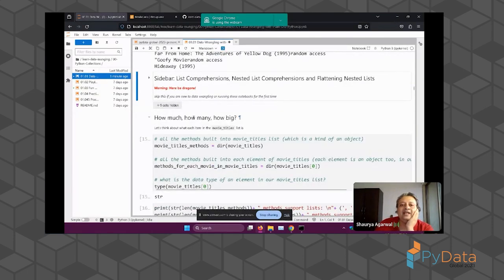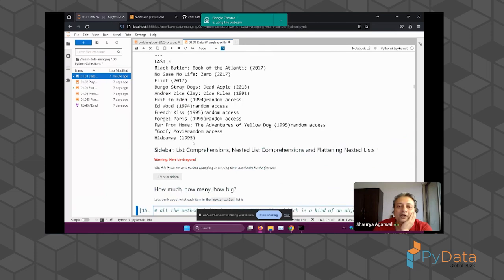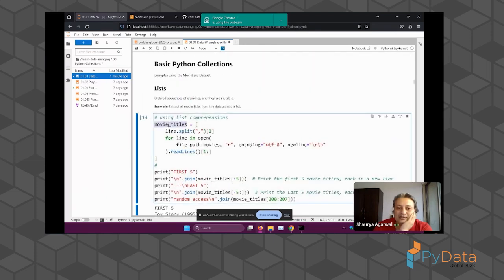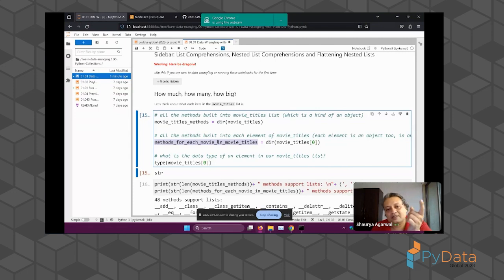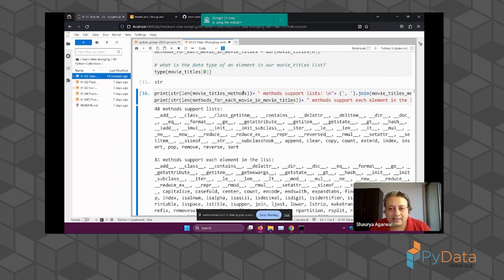All right, how much, how many, how big? Let's look at all the methods available for movie titles. Remember, we just created a list called movie titles, right? So let's look at all the movie title methods available and look at the methods available for each element of that. Lists don't need to have all the elements of the same type, but in our case, we know that all the elements are of the same type, right? So let's look at both and then also see the type of that element. So I'm going to run this. And now if we print this, this is very interesting.